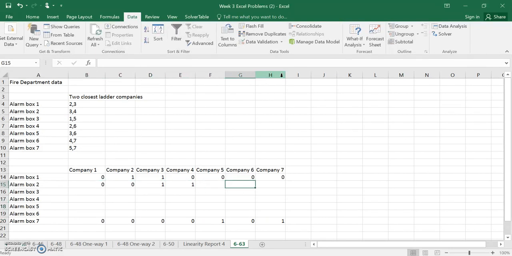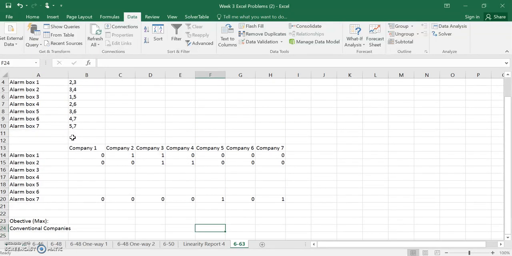Your decision variables in this one are going to be binary. You do have to manually make this matrix based on this data. I've done 3 rows for you. You can do the other 4.